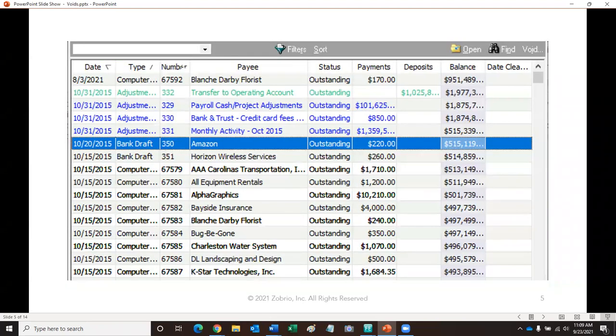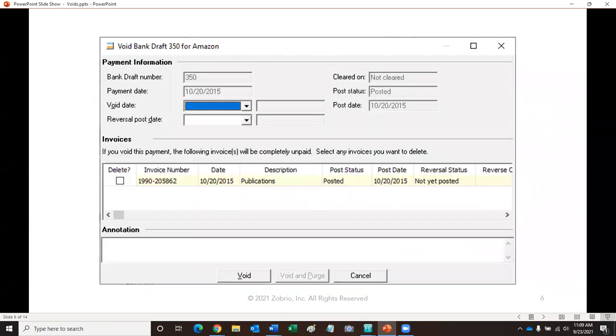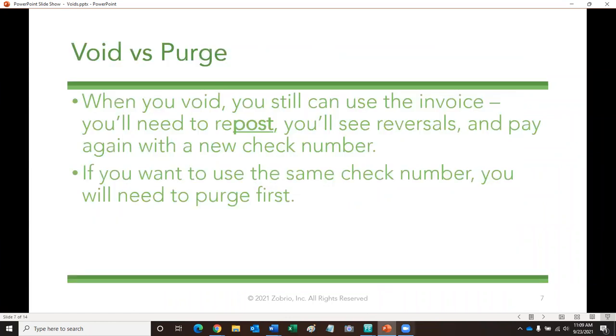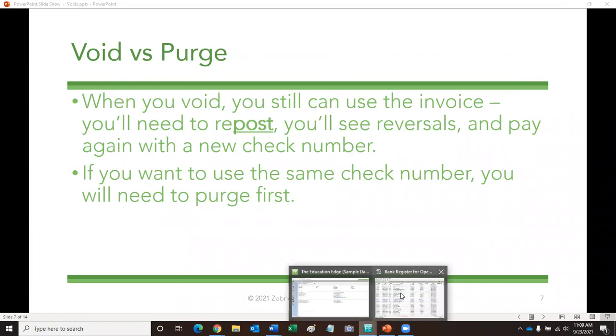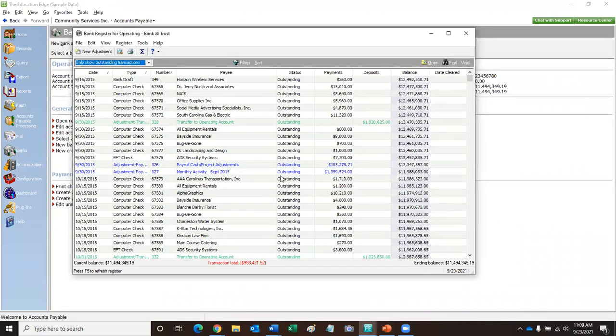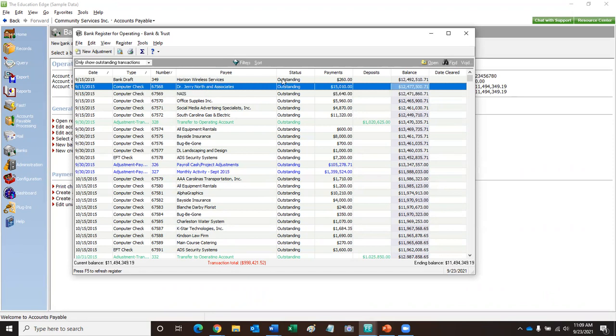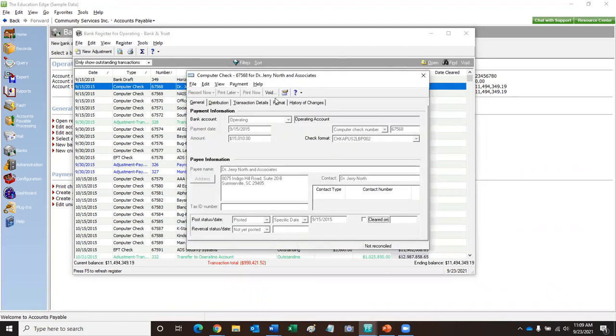So I did put a snapshot of the bank register in here and a little snapshot of a void payment, which we're going to take a look at. And we'll come back. Don't get too excited just because you saw the word purge. All right. From here, I can open up anything that I want to see. So this is outstanding, the check hasn't been cashed. I can open it up and I can click void right now and go ahead and void this invoice.